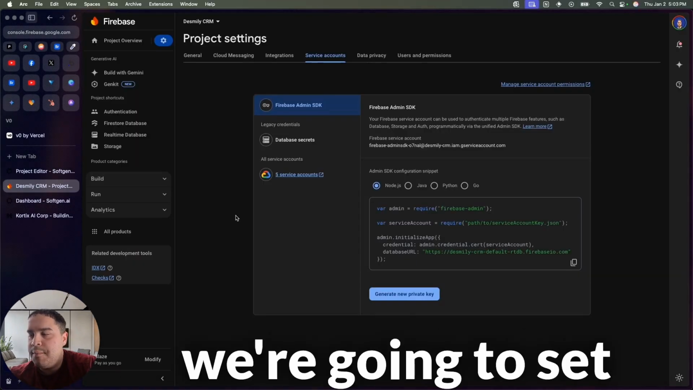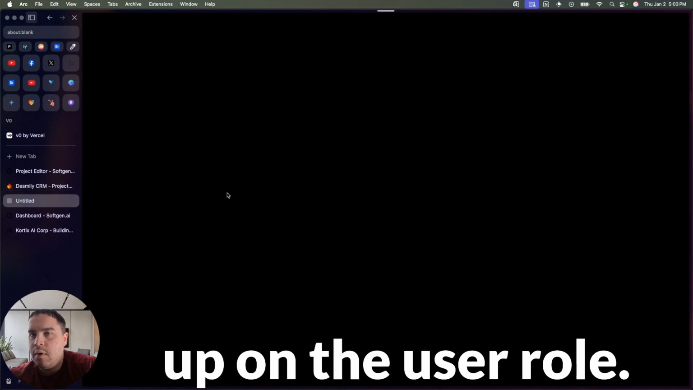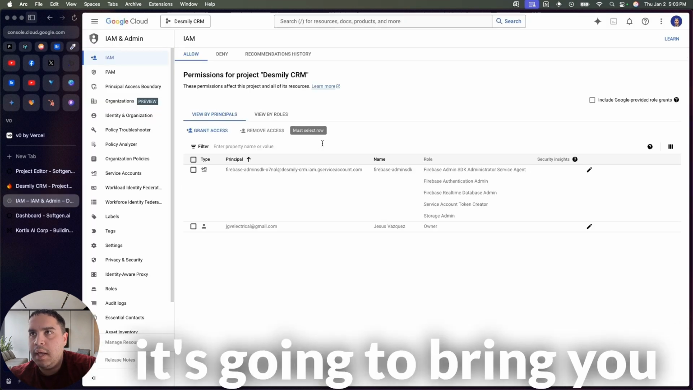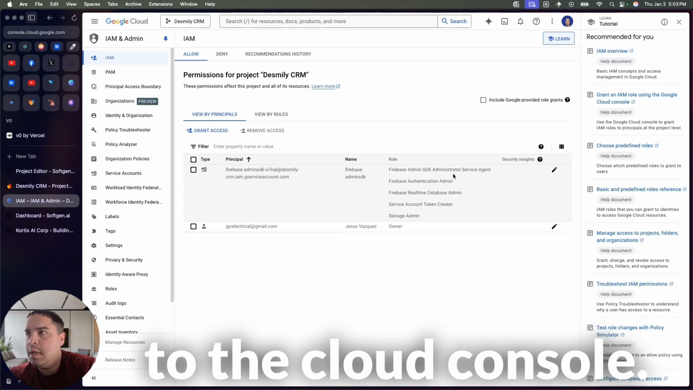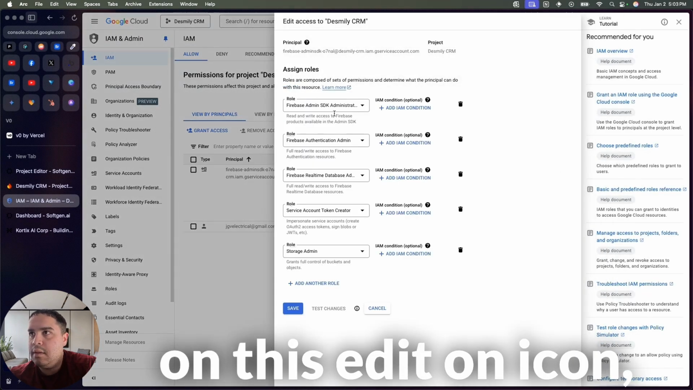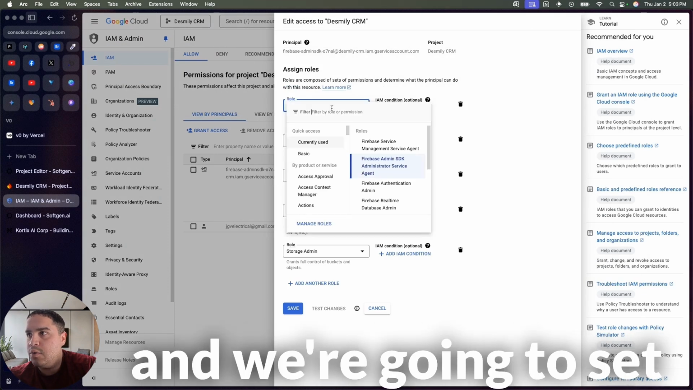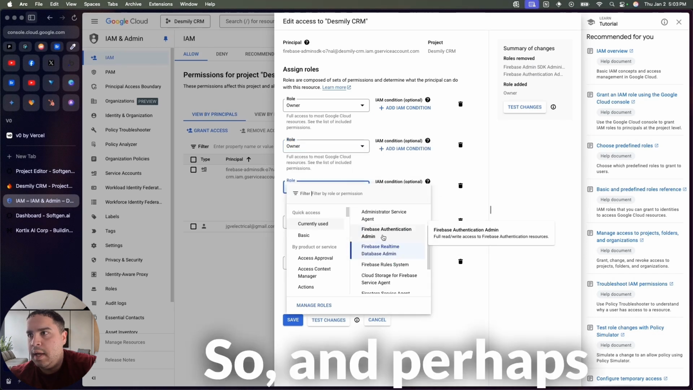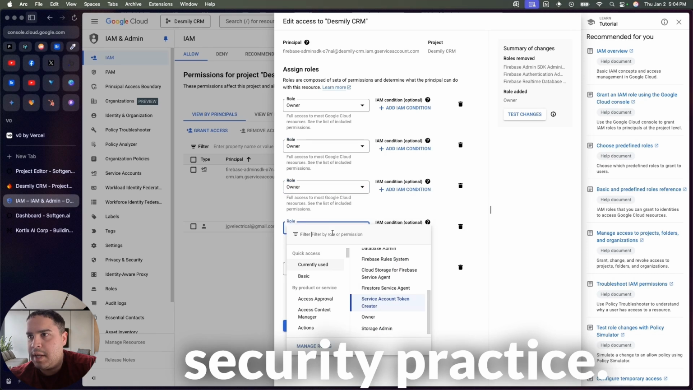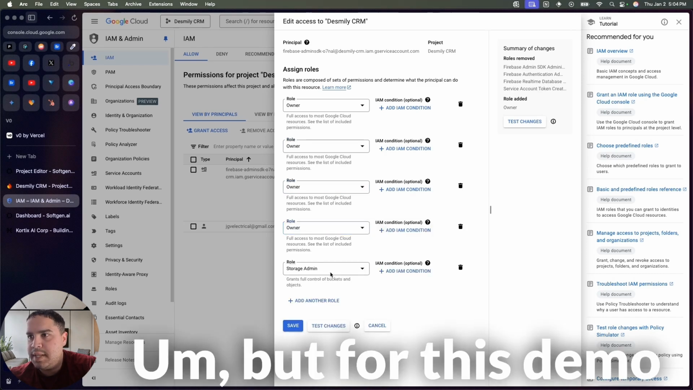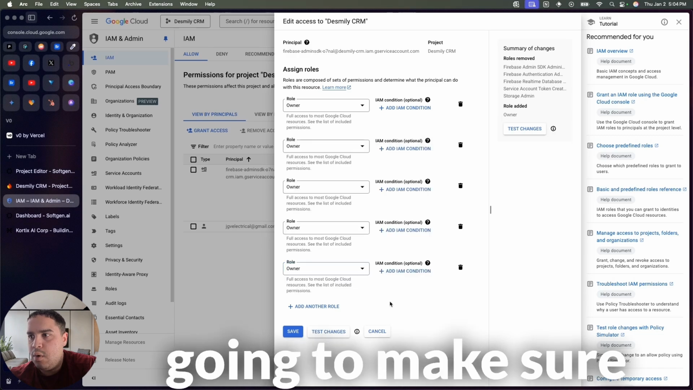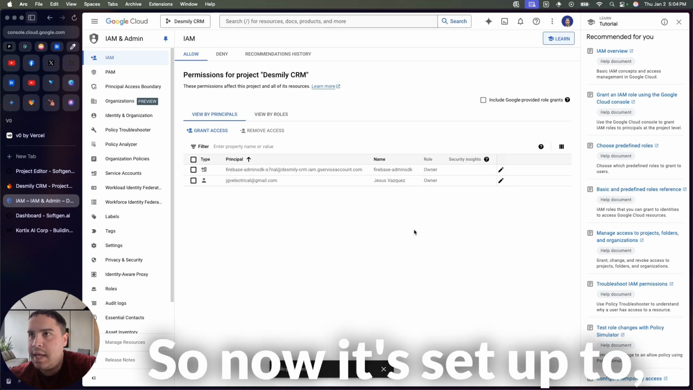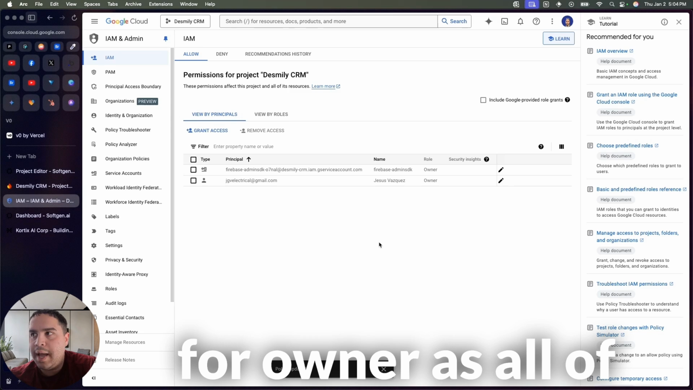All right, now for the last step, we're going to set up the user role. So you have to click on all service accounts and it's going to bring you to the Google Cloud Console. We're going to click on this edit icon and we're going to set all of them to owner. Perhaps this is not the best security practice, but for these demo purposes, we are going to make sure that we get it to work. All right, so now it's set up for owner as all of them.